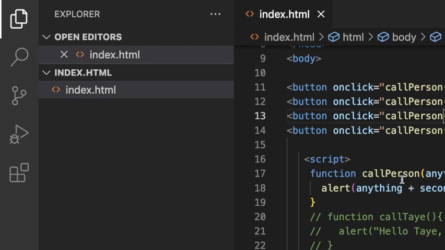Alright. So we have this. So how we change this back to anything, and of course, as explained earlier, if I click on the third one, it will alert Rexy because Rexy will be sent as the value of anything.